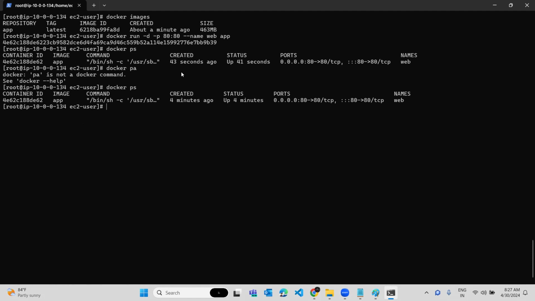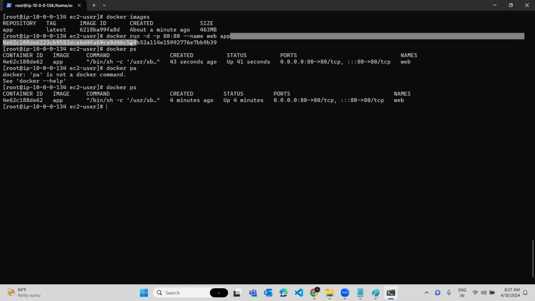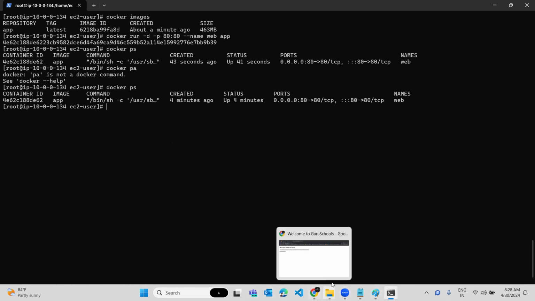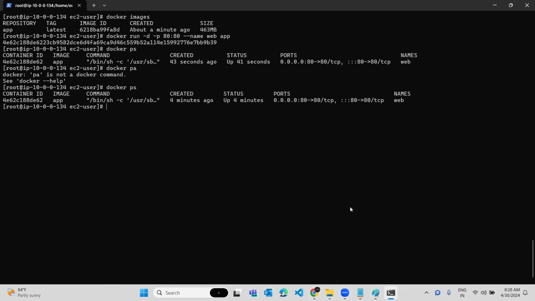You got it? For example, if I upload the application image to my Docker Hub repository and send it to you, you can just install the image, and using this command, you can deploy the application in your machine or your Docker container.